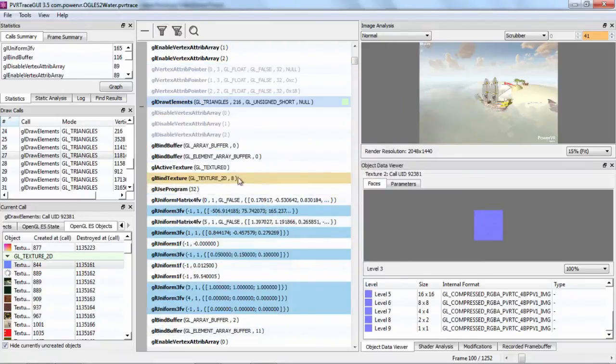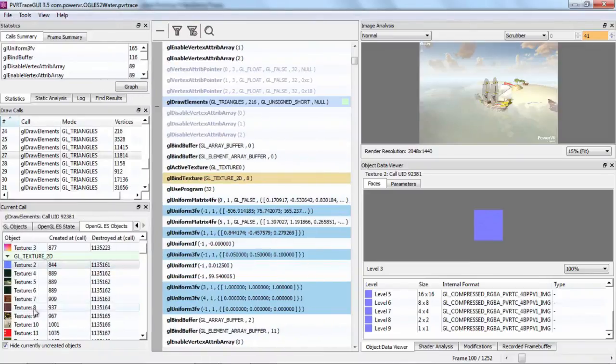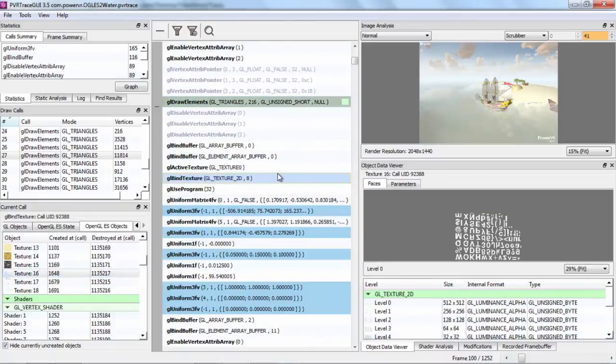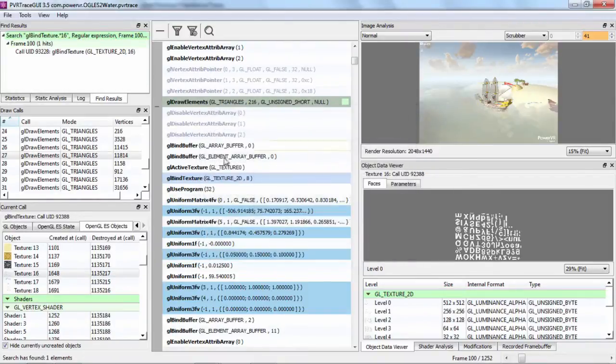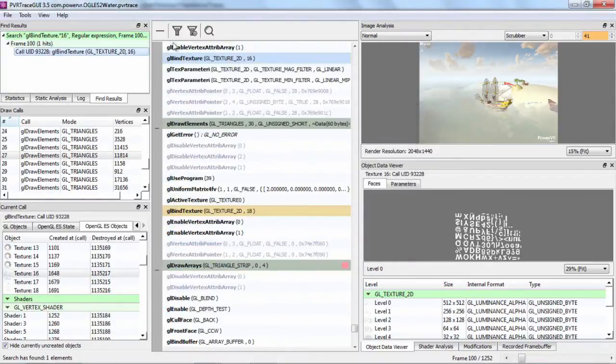Another very useful feature that's implemented is that within these traces we fully support a regex search engine. So maybe I'm looking for when a particular texture was bound. Let's say I'm looking for texture 16. If I open up a search dialog, I can look in the current frame and select regular expression, and I know that I'm looking for something like GL bind texture, and then I'm expecting a value of 16 somewhere. So we've found one element, and here we can see the bind texture call of 16.